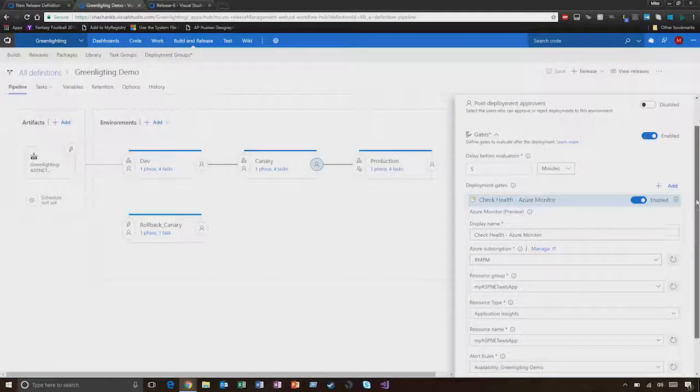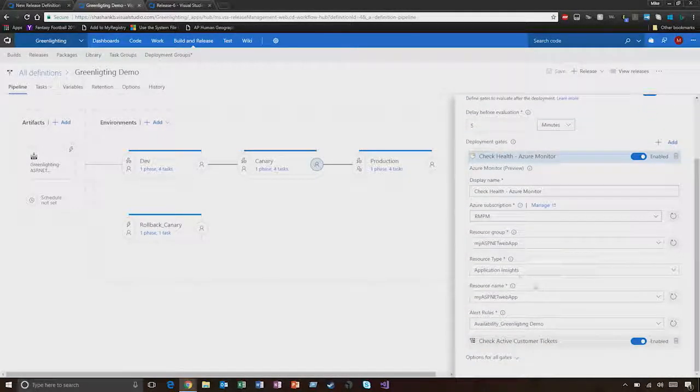But let's dig into our Azure Monitor gate. If we look at this, we can see that we've set this up with Application Insights. The resource for this Azure Monitor gate is Application Insights. And I have a particular alert rule that I'm monitoring, and that is availability. There are several different alerts that are available from Application Insights, and we've started with a set of 4, and then we'll expand that over time. In this case, the one we're looking at is availability.